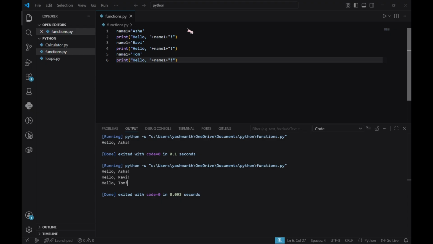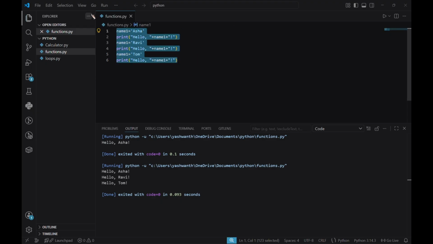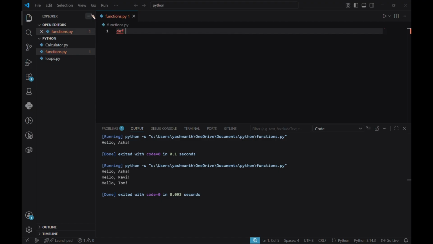This works but looks duplicated: the same two lines of logic copy-pasted three times. If I ever wanted to change the greeting message, I would have to find and update it in three separate places, and it's easy to miss one. This is exactly the problem. So let's solve it by using Python functions.